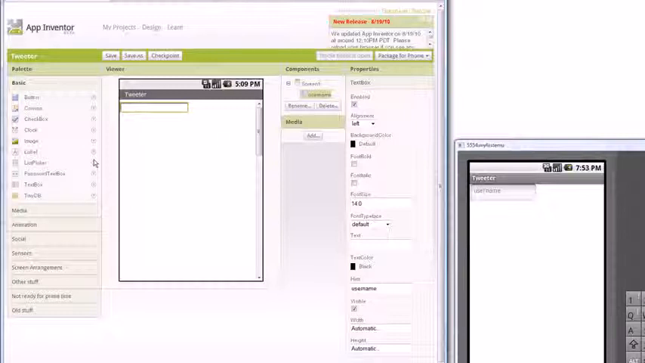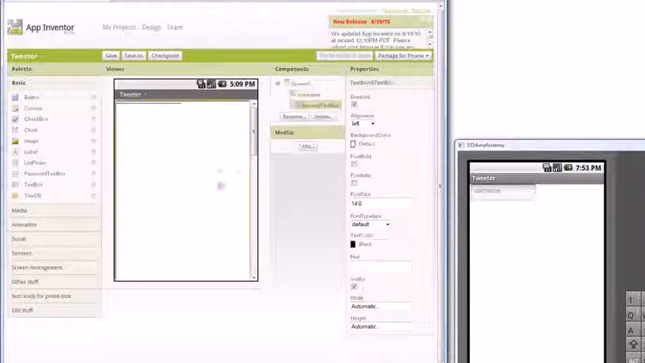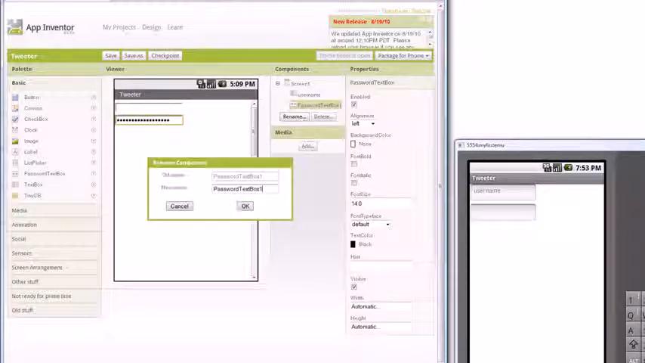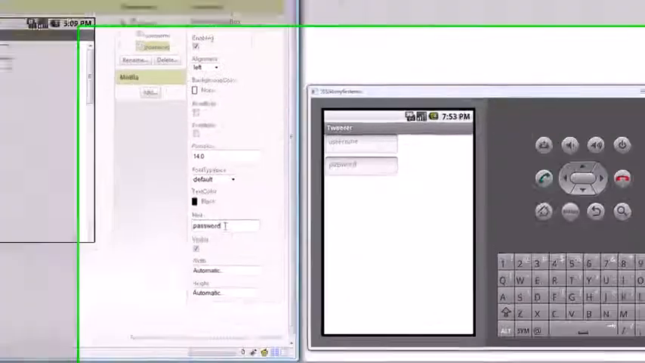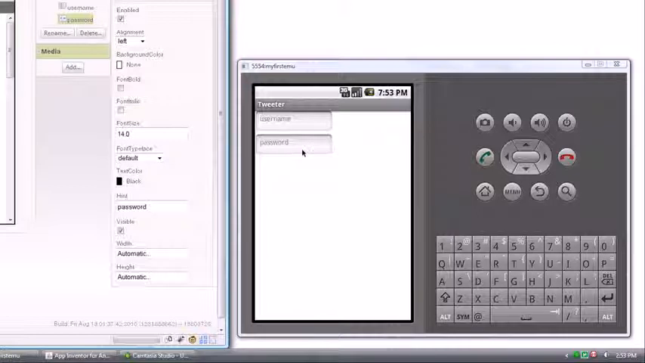Right next to the username box, we're going to drop a password box. So come and find the password text box, drop it in. Do the same thing. We'll go ahead and rename it, just something simple so we recognize it. And we'll go ahead and drop a hint on it so the user knows what to do with it. So now over here you see we've got username and password.